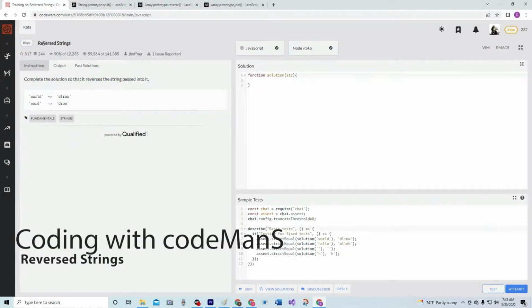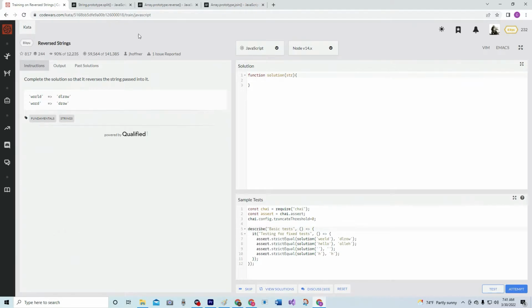All right, and now we're doing 8Q Reverse Strings. This is by Jay Hoffner. 90% of the people like it. We're going to complete the solution so that it reverses the strings passed into it. So "world" will be "dlrow" and "word" will be "drow", all right?